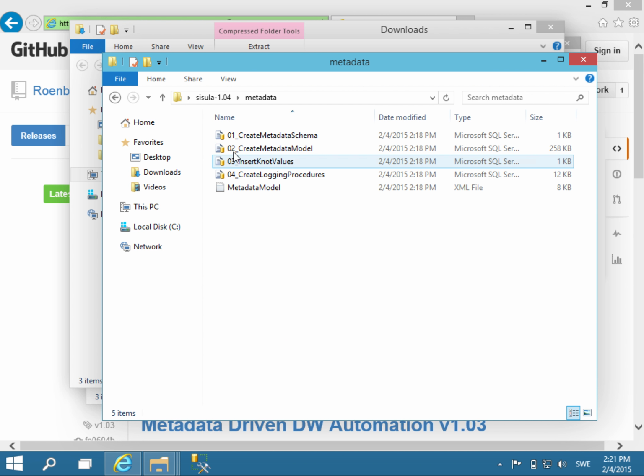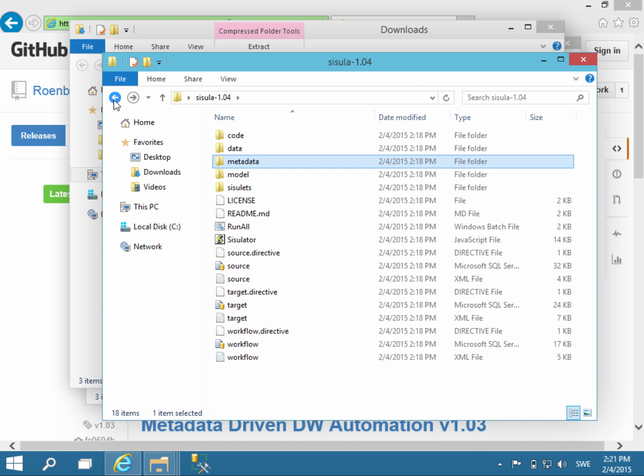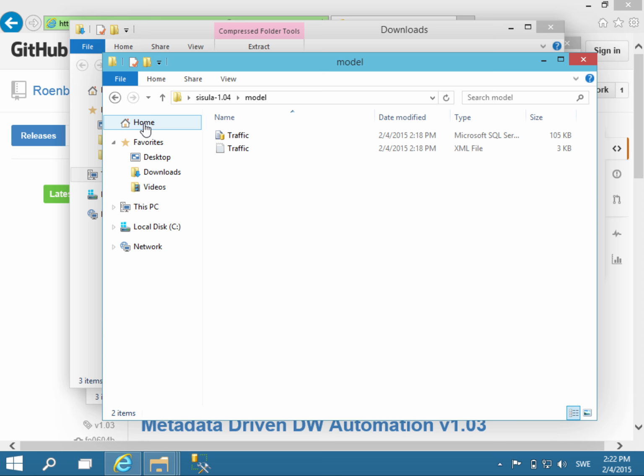And metadata, the framework will, when you later run it to load source files like the ones we saw into the database, the framework will store a lot of metadata that you can use to track what's going on. This is the model, traffic model. It's a small anchor model that corresponds to the collision data that we want to load.